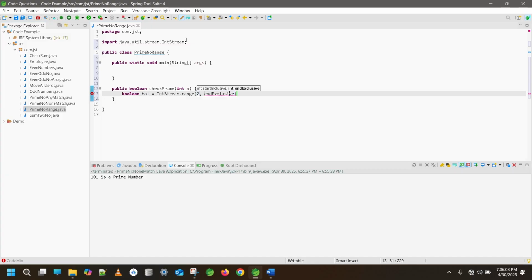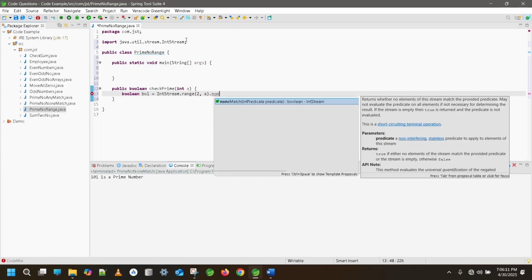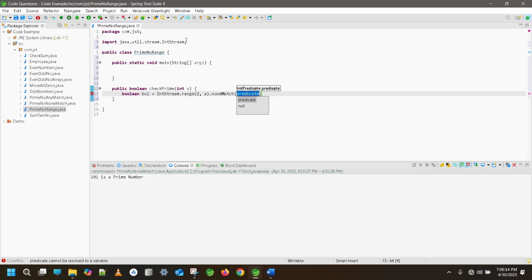Two comma a. We need to give the value a, dot noneMatch, with I implies a divided by I equal to 0. So this is the value. This is returning, so I will write the return directly here. Why do these things again? I will write return directly and return the value.